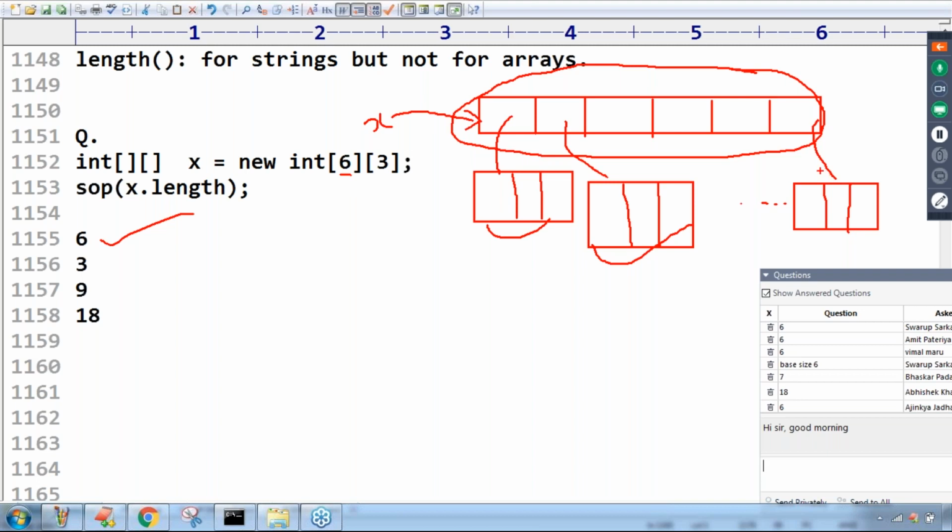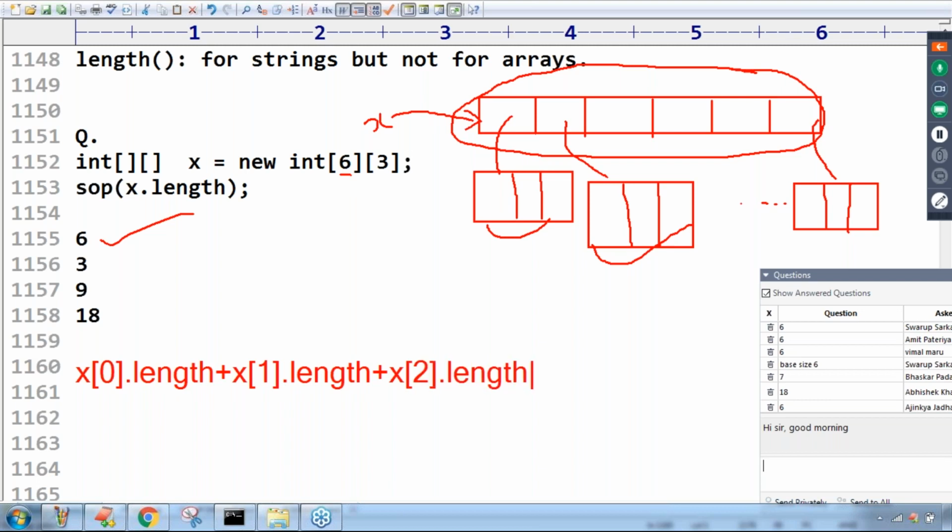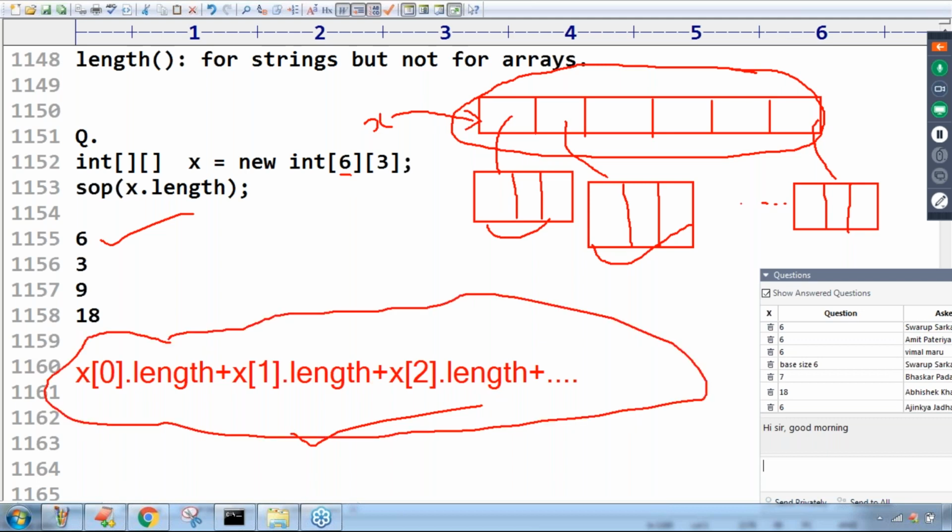then the way to find it is x of 0 dot length plus x of 1 dot length plus x of 2 dot length. You have to be aware of this terminology, and you require to consider it in this style. Take very special care. Then why is it not represented as total size?